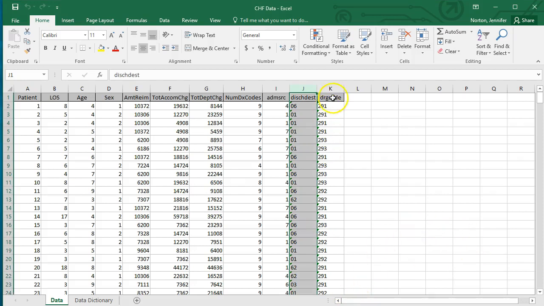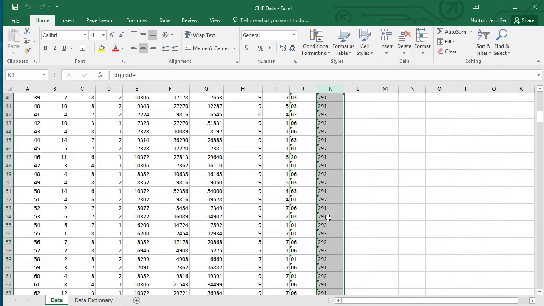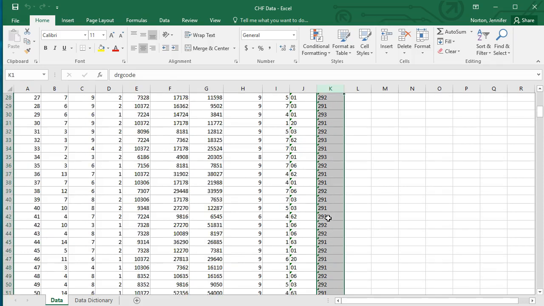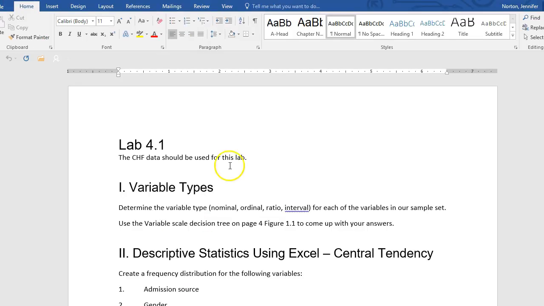Okay, and then the last column is our MSDRG code, Medicare Severity Diagnosis Related Grouping. And this is something we're going to use throughout the lab. We're going to use it to separate our patients out and look at information. So back to our lab.